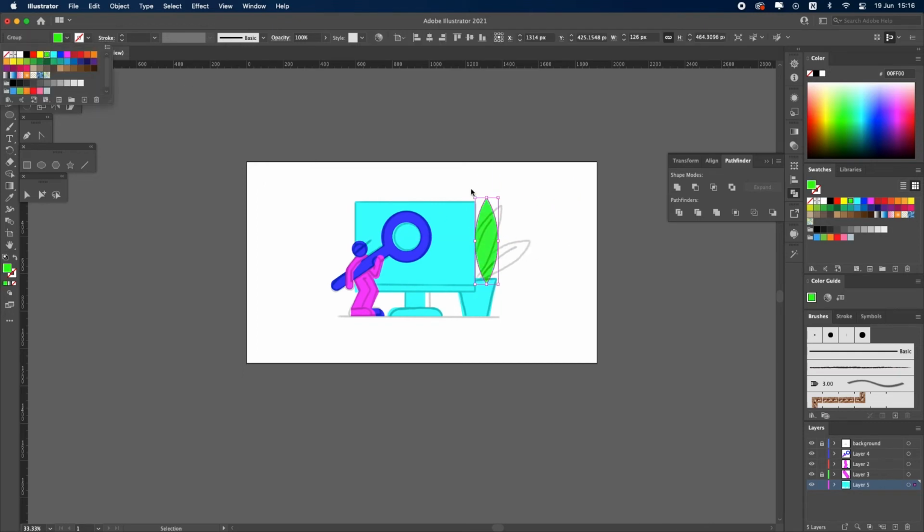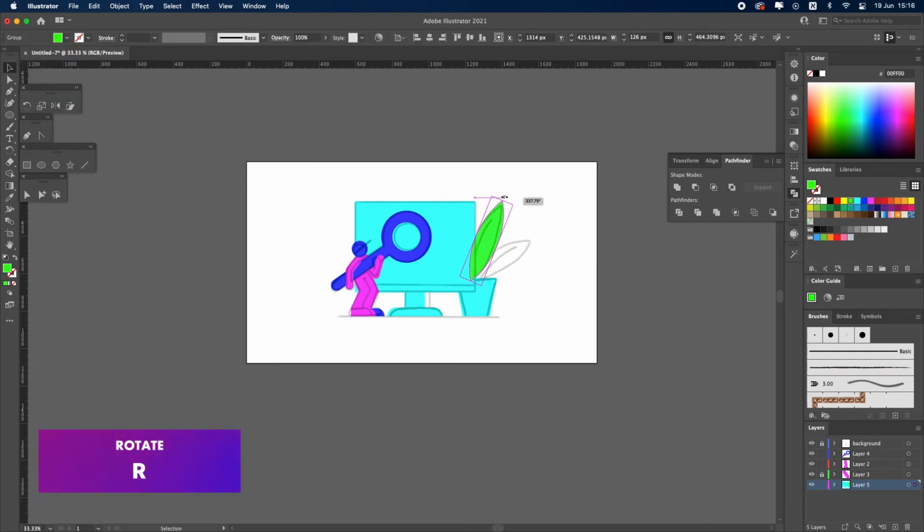Now, you can resize the leaf and adjust it to the sketch. Change the color of the leaf, rotate, and change its shape. Duplicate and move the leaf so that you can adjust it to the other leaf. Select both leaves. Press Ctrl plus Shift plus square brackets to move the selected shapes behind the other shapes in the layer. That's it. We are done creating the shapes of the illustration.